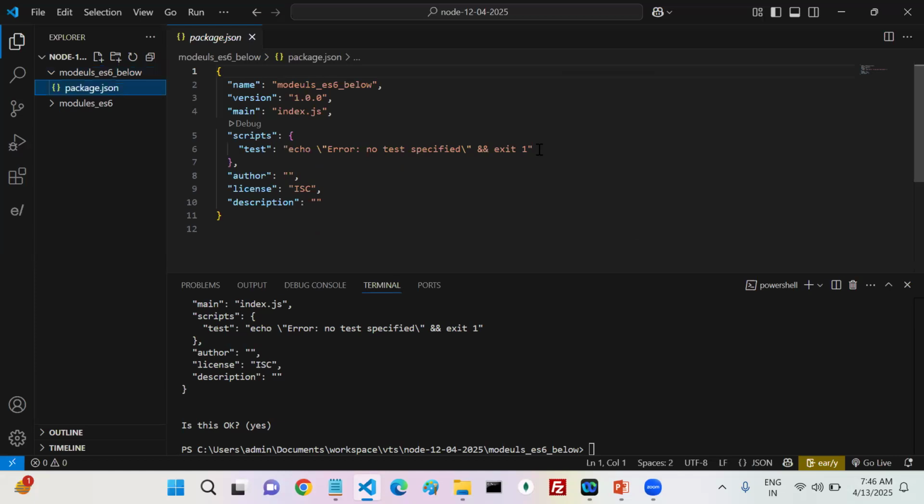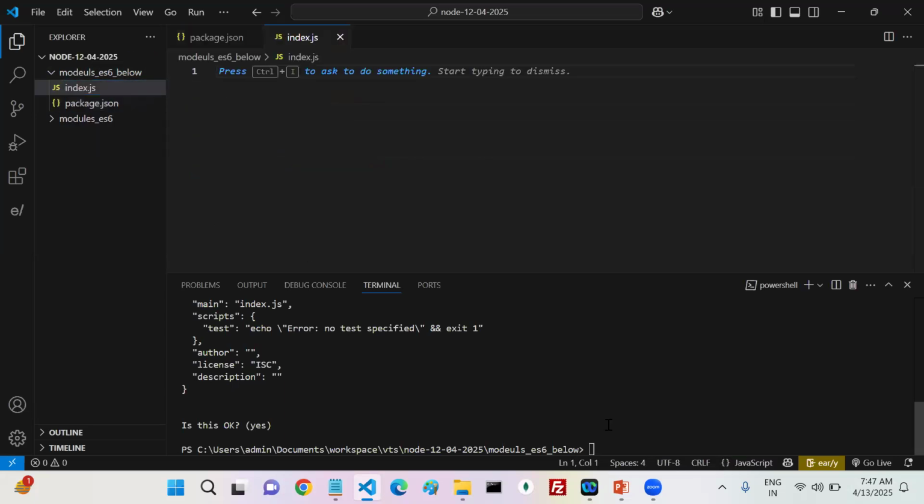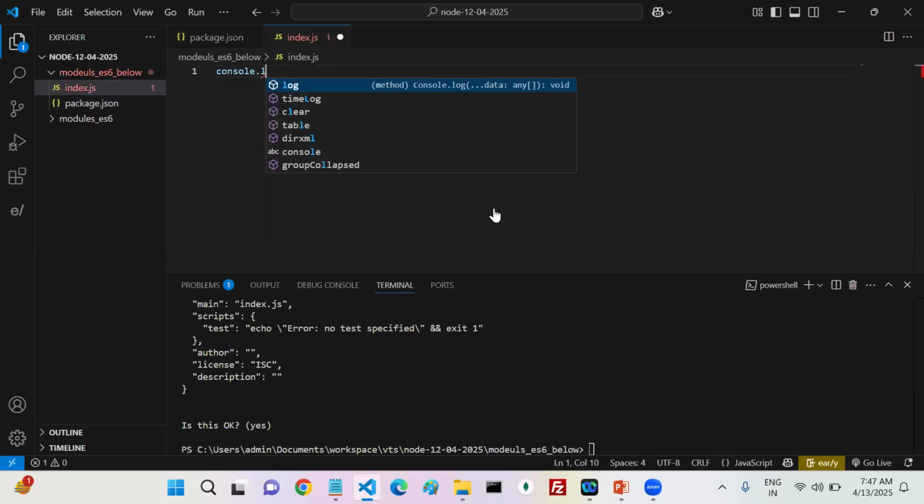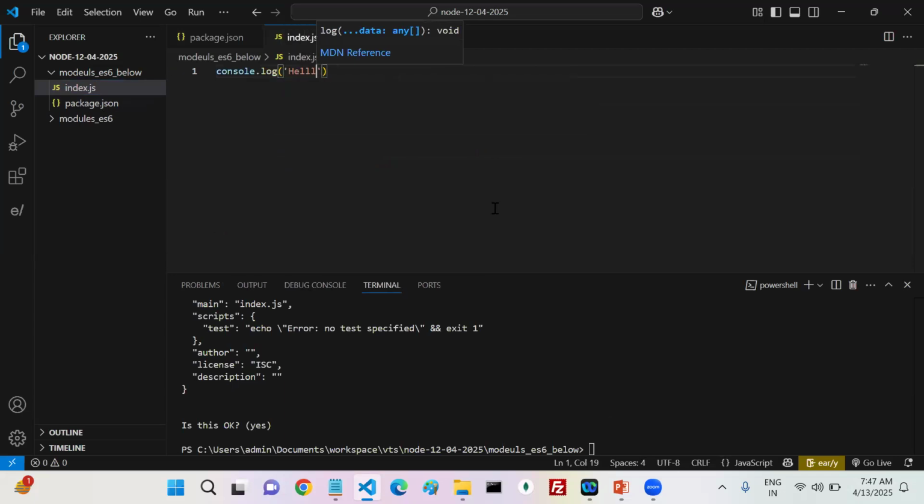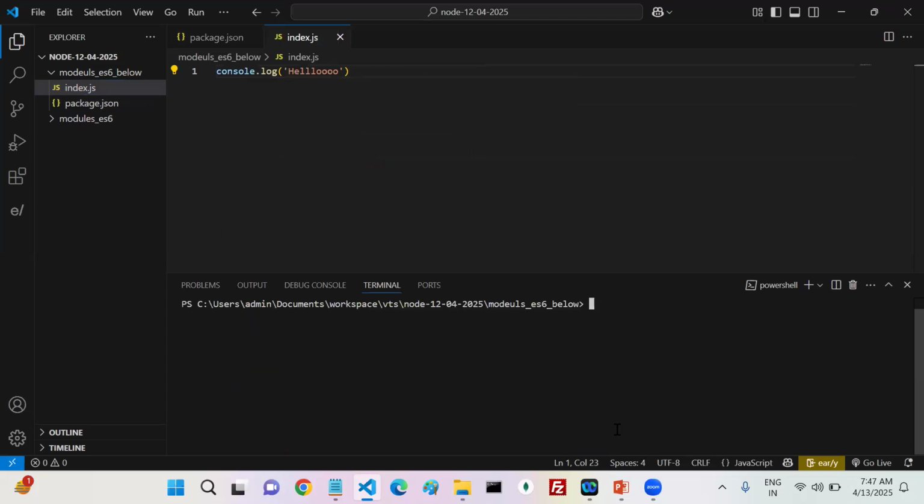Now here, what change is required? I want to start by using node index.js. Any name you can give, no problem at all, but the entry is index.js. That's the reason I placed it. Now if you come here, can I use index.js? In index.js, console.log hello. It is going to execute, you can check it. Yeah. Now npm start is the one.